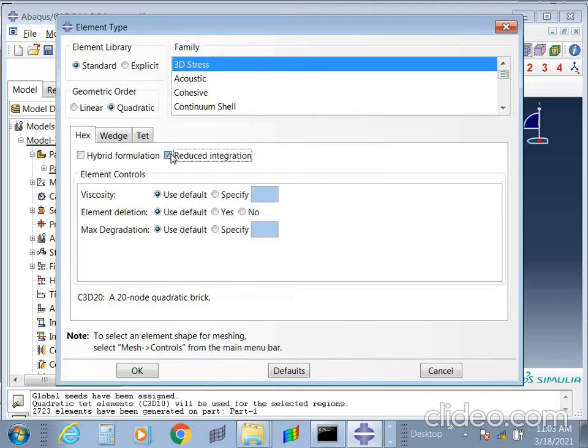You can see if I use reduced integration, like the integration points, as you studied in your FEM, like how you calculate your displacements and other things from integration between the two. It will do an interpolation for two nodes and you calculate the displacement. Okay, so that is for reduced integration.